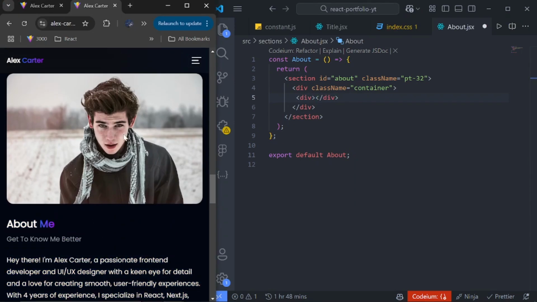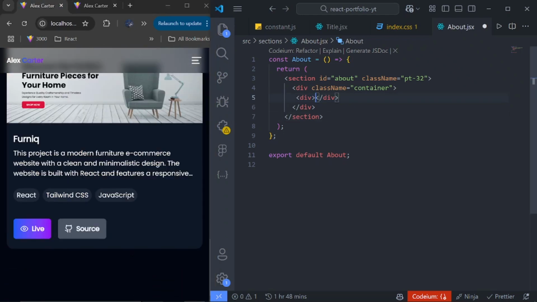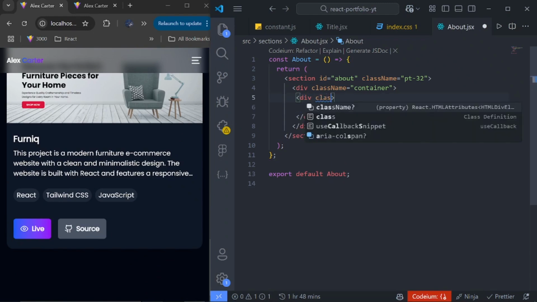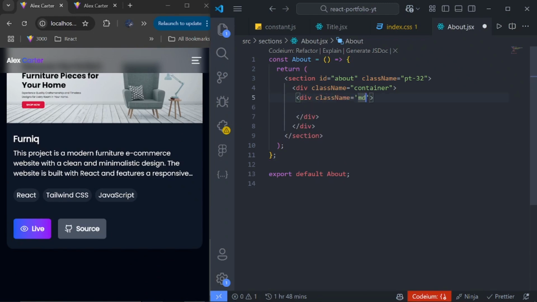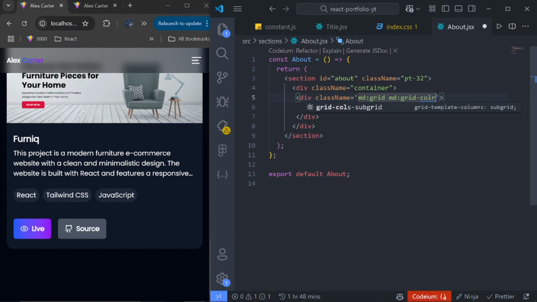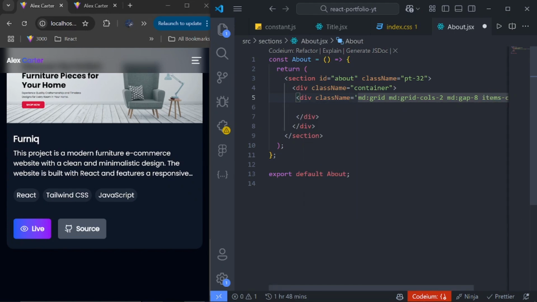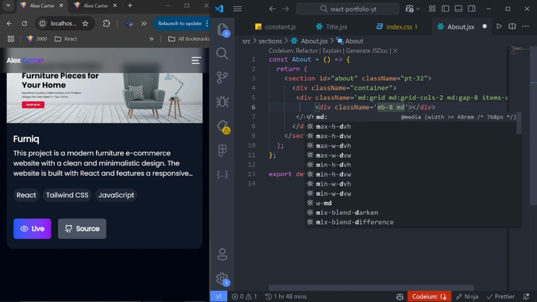So we'll add a display of grid so that this will be at the left and this entire content will be at the right. So inside this div, let's just give it a class or style it first. So we say at medium screens, we'll add a display of grid. Then we'll set the grid to be grid cols or set it to 2. And also add a gap of 8 and items will be centered. Then inside the div, we'll create another div again and give this a class of MB8, and on medium devices and up, we'll get rid of the margin bottom.